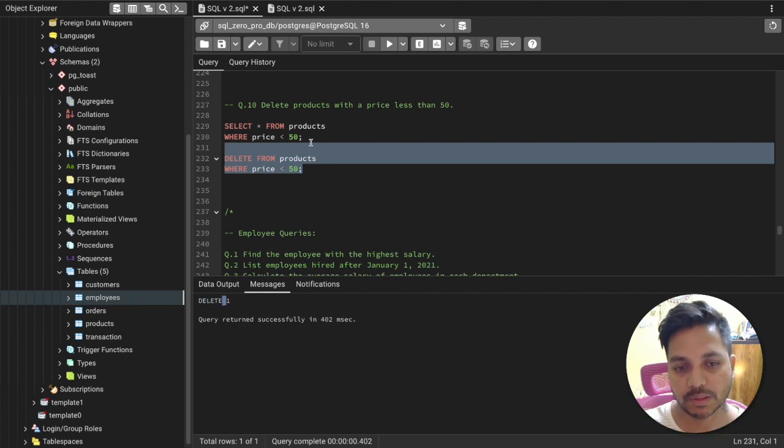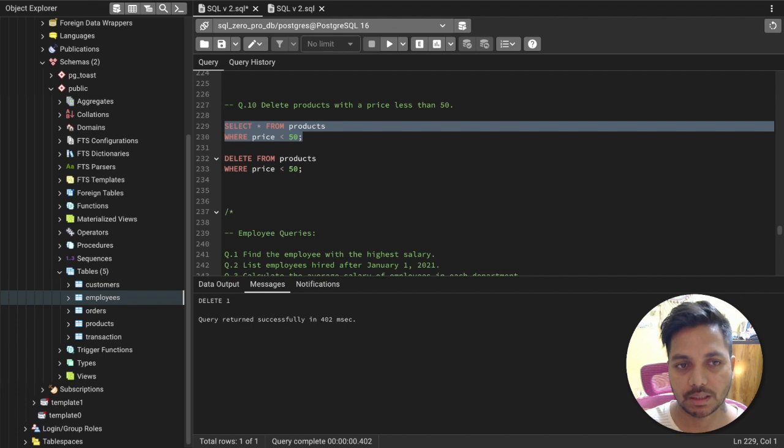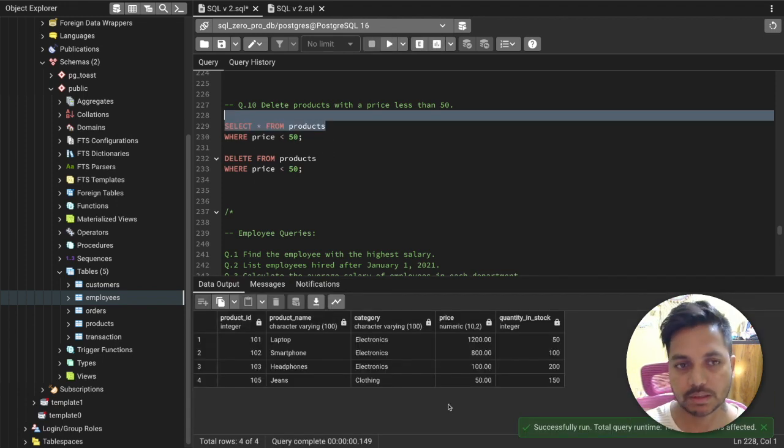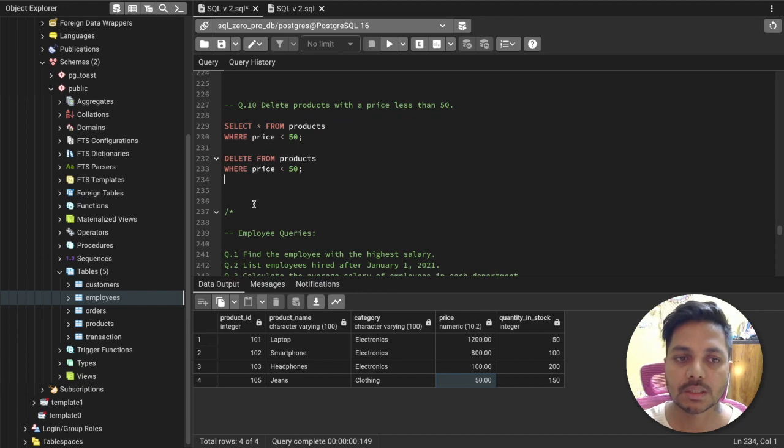That means one record is deleted. Now if I select again, it will show nothing because there is no price less than 50 left. So I can run the select again. Now see, we are left with only four products. The product whose price was less than 50 is deleted. So this is how the delete syntax works.